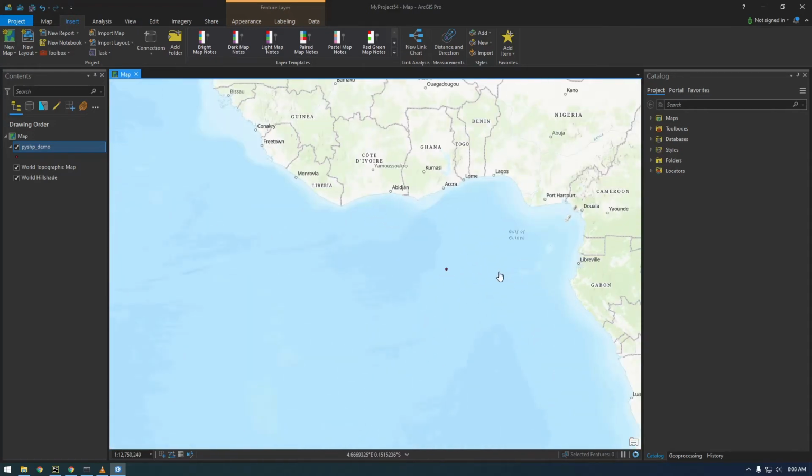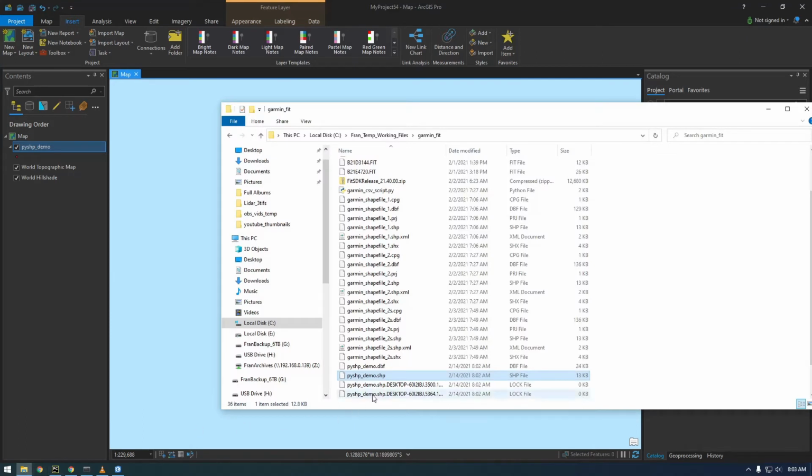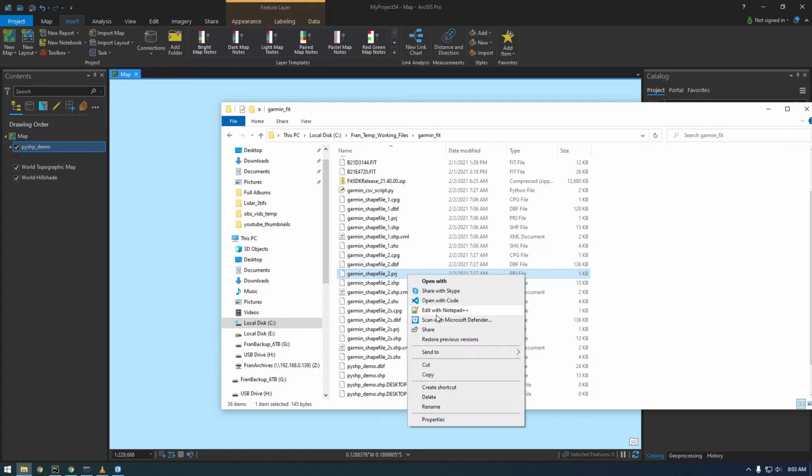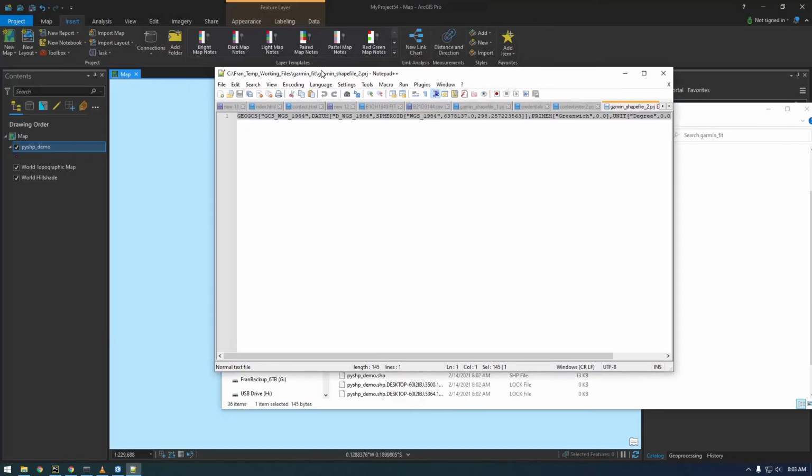But the reason it's doing this is because there's no projection file. Normally, when you make a shapefile, you're going to see a .prj file, something like this. And if we take a look at this, it's basically just a text file saying what the projection is. So a shortcut, something we could do really quick to get this to work, is copy this text and make a new file.